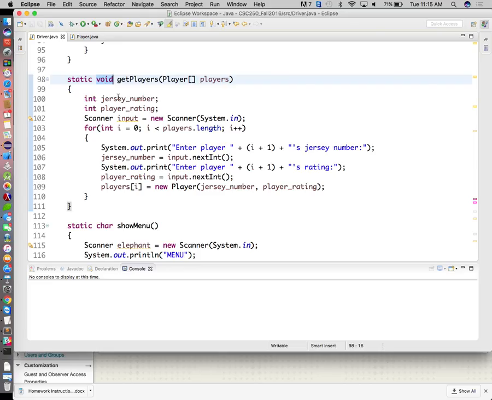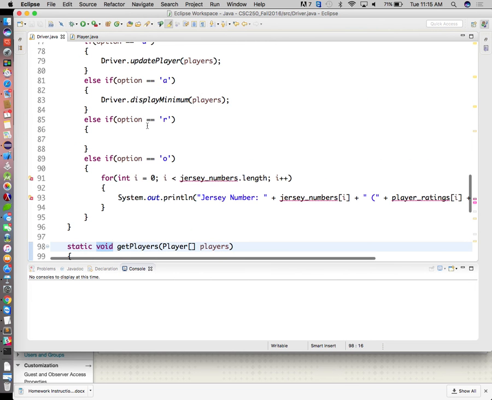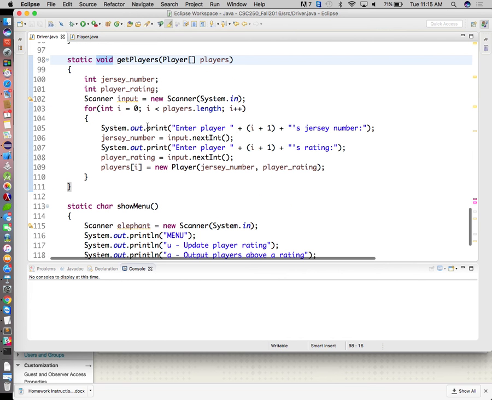Oh, I'm using it all over the place, aren't I? This method took in a players array. I'm using it in here, and I'm using it in a lot of places. But I'm never actually returning it here. Go ahead.